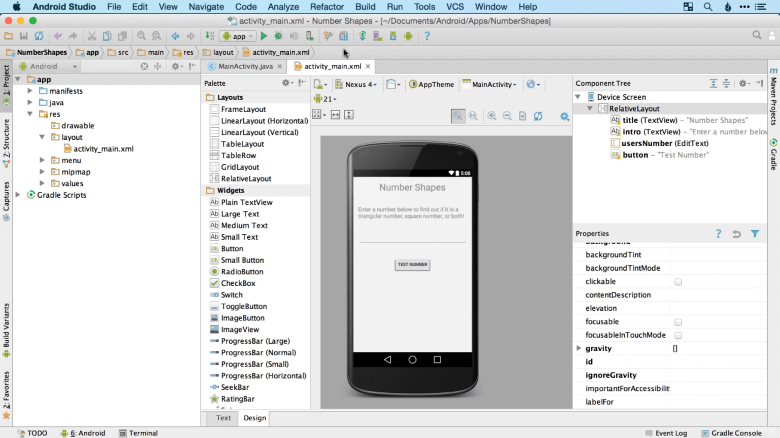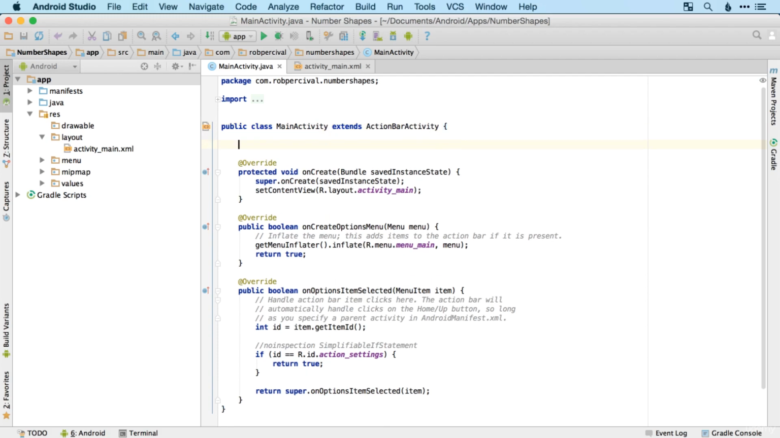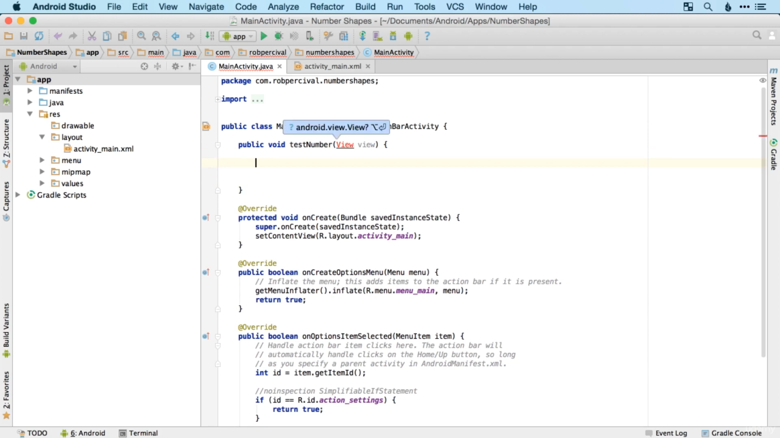Okay, all right, so back over now to MainActivity.java, and let's just get the basic logic of our app in as we're fairly used to doing now. So we're going to create a public method, which is not going to return anything and is called testNumber. It's going to be called by the button, which has a type of View. So that's going to send a view variable to our method. Not that we're particularly interested in that, but we have to be prepared to take it.